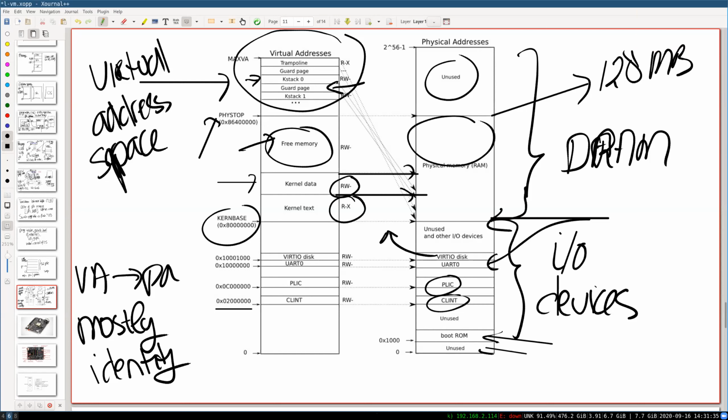So the kernel gives up some of its memory for processes, but then the virtual space in theory is as big for the process as the kernel. Exactly. But in reality, it's really not.